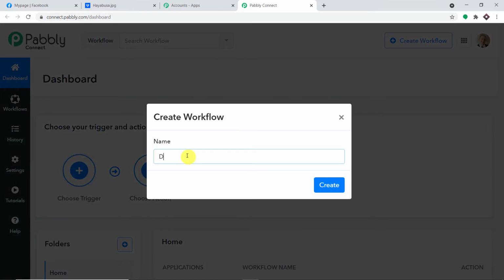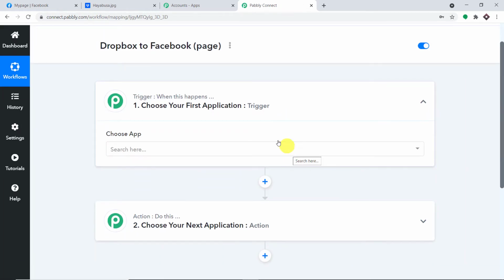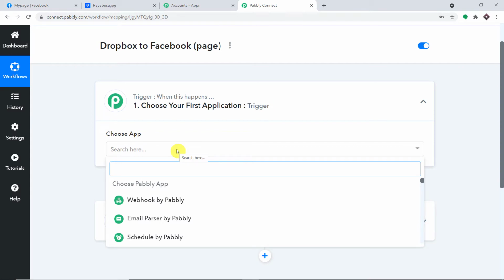How about we give a name, Dropbox to Facebook, and let me add a page. And let me click on create. When you click on create, you will find 2 windows, the trigger window as well as the action window. Here Dropbox will come because we want to send the data from Dropbox. So basically the trigger is our Dropbox. Let me select the choose app as Dropbox.